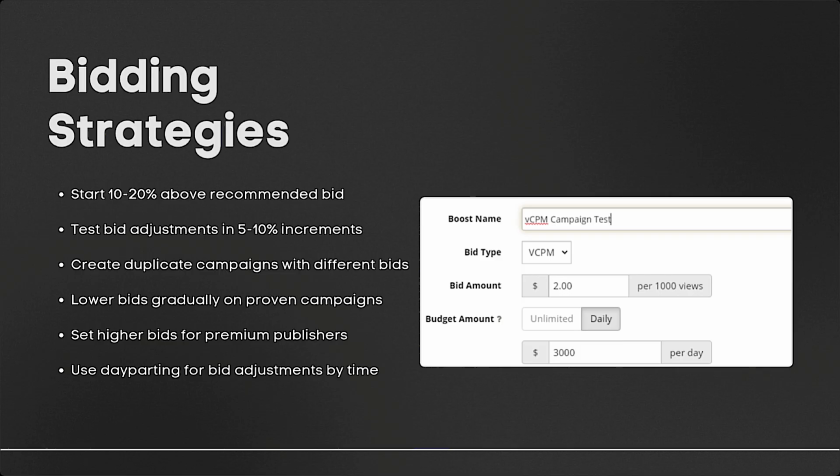Once your campaign is running, test bid adjustments in 5 to 10% increments to find the sweet spot between volume and cost. A powerful technique is to create duplicate campaigns with different bid levels to discover the optimal bidding range for your offer. After a campaign proves profitable, you can often lower bids gradually without losing much traffic. Consider setting higher bids specifically for premium publishers that convert well for you. Finally, implement day parting by adjusting bids based on the time of day when your conversions are highest.